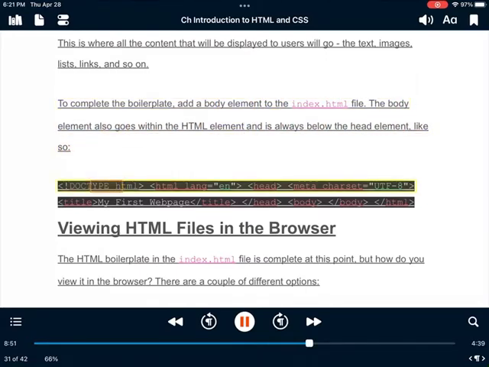Exclamation point, .type HTML. HTML lang equals en. Head. Meta charset equals UTF-8. Title: My first web page title. Head. Body. HTML. Viewing HTML files in the browser. The HTML boilerplate in the index.html file is complete at this point.